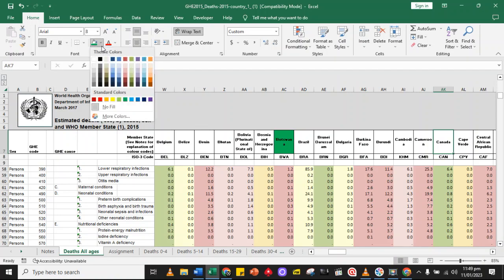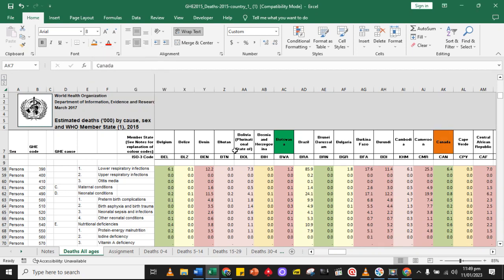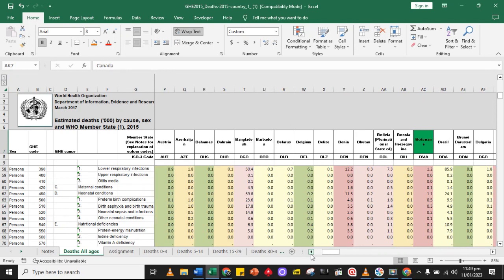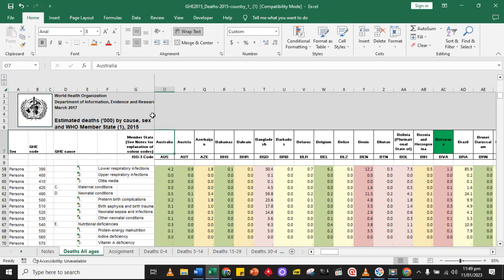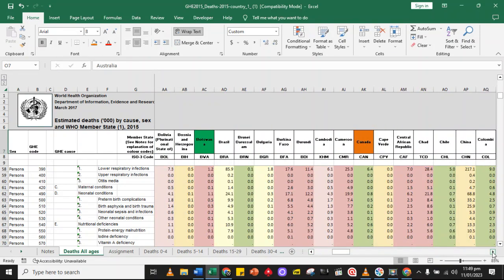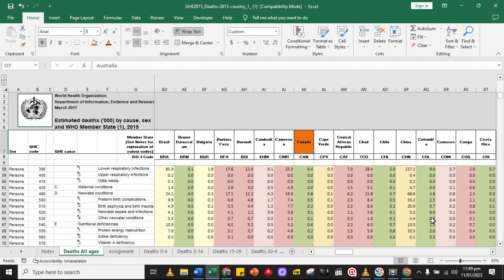So, we look for a different color. Let's look for something like that. Nice. So, we also need to put Australia in that color, so that it's easy when we start doing our things. And of course, China. China is a developed country.